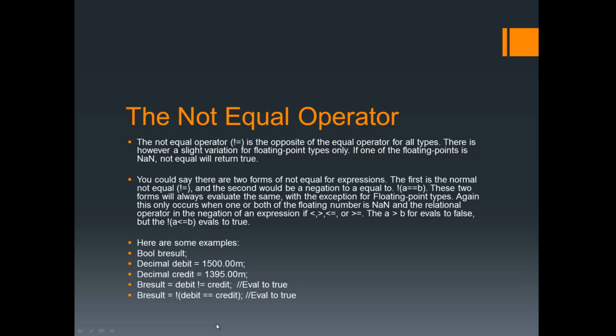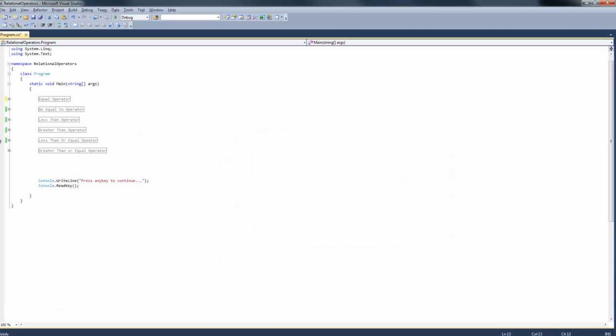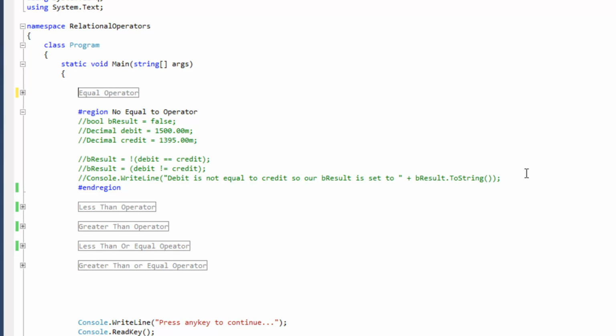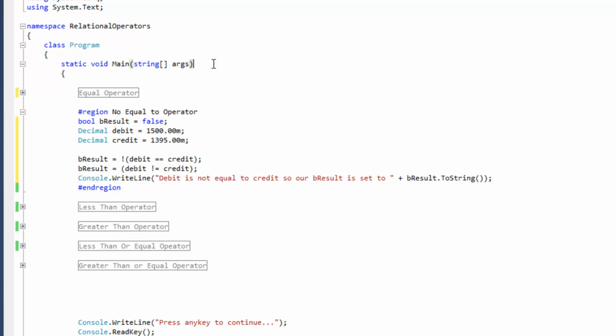So again, here's an example. We're going to use the same debit credit type of application again. Let's go ahead and hop into the code and take a look at that. So, not equal to. Alright, so again we have our result, we have our credit, we have our debit, and here's both ways you can write that out. Here you have the negation of the equal to, and then we just have the not equal to. We'll start with just the not equal to, and basically what we're saying here is if debit is not equal to credit, we can't do what we want to do here.